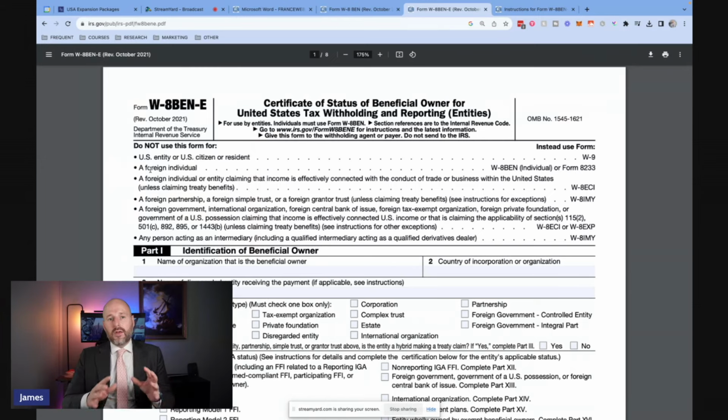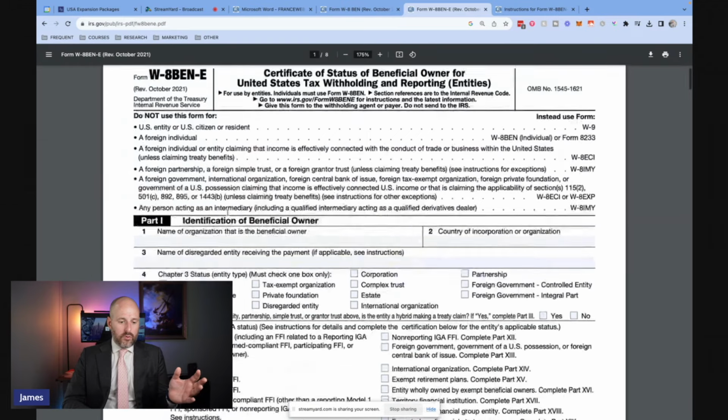If you're still here, that means you are a foreign corporation, a corporation or corporate equivalent outside of the U.S., generally who's getting paid by a U.S. company. That's why they're requesting this form. If you are a foreign corporation that owns a U.S. LLC, you would also be completing this form. So let's go through it. We're going to go through.